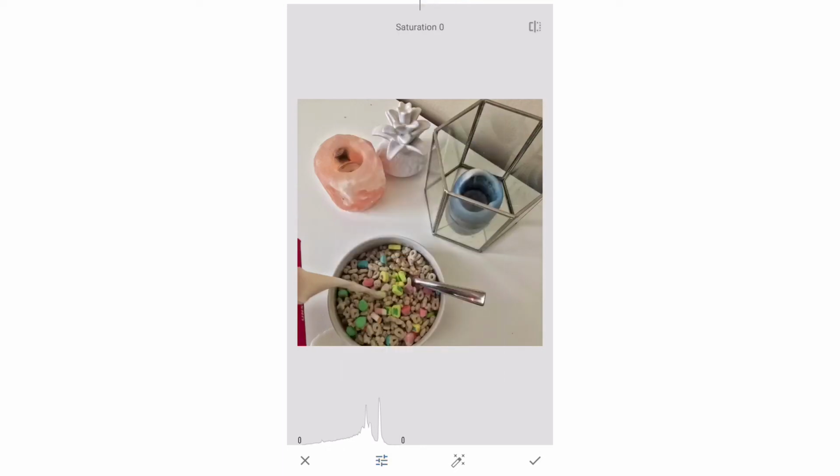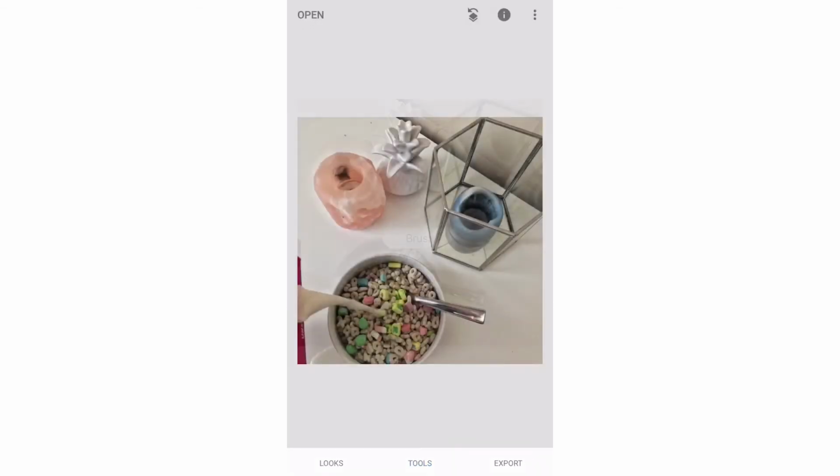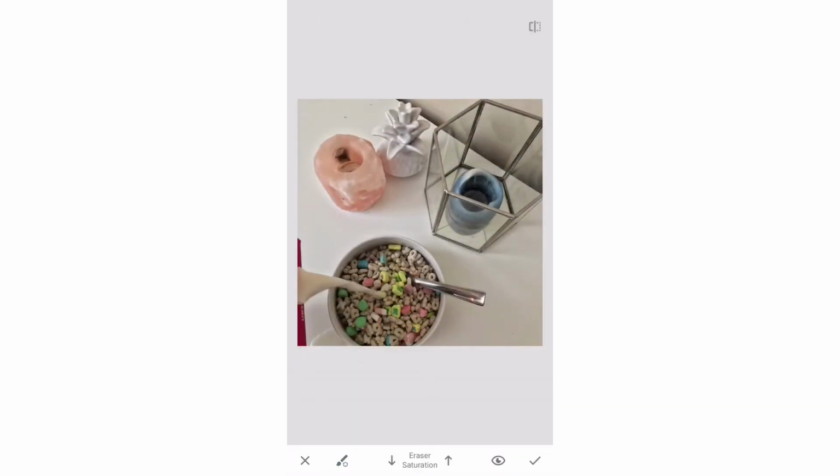I don't know how to say it, but it's freaking awesome and you should definitely use it. This app is kind of like Photoshop for free, and it's way easier to use and way more iPhone friendly than any of the Adobe apps. So I really, really like it.